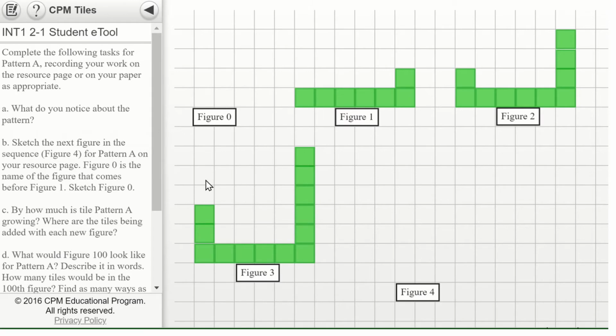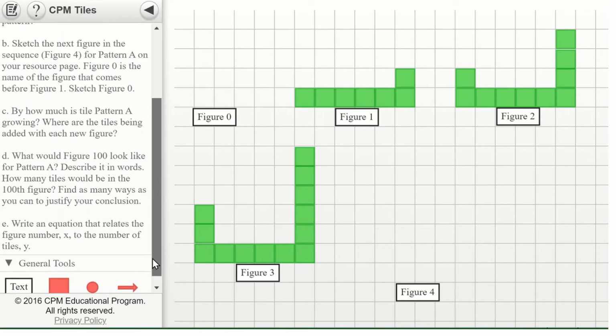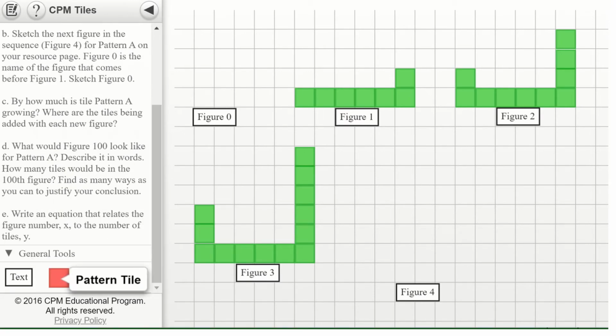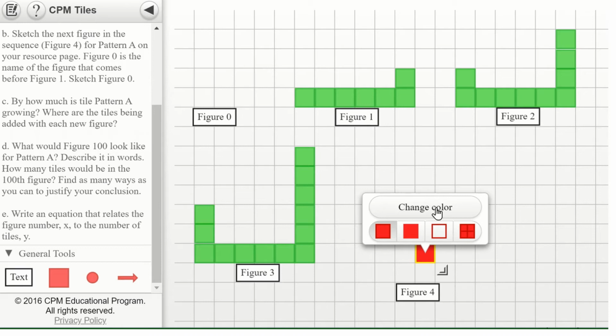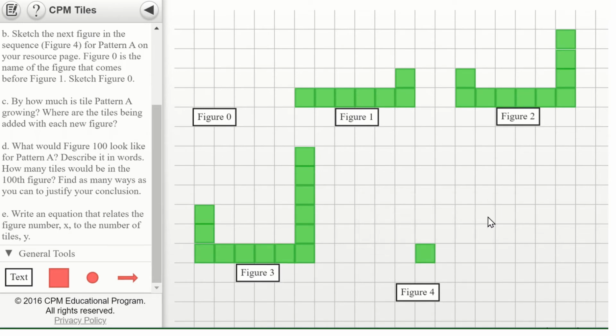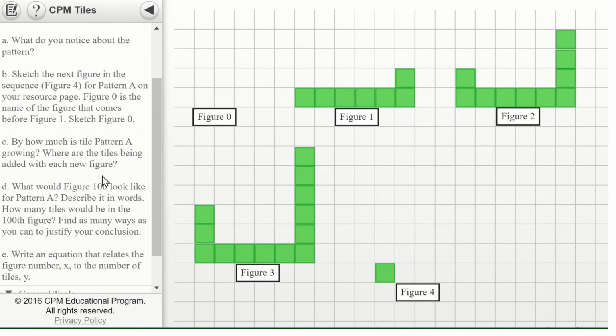If you come down here, because I do want a screenshot of this, if you come down here, you can see that there's general tools. You could drag this over here and you can change the color of these, although it's fine with me if you leave them red, but you can change the color of these. And I want you to build figure 4, and then also build figure 0.